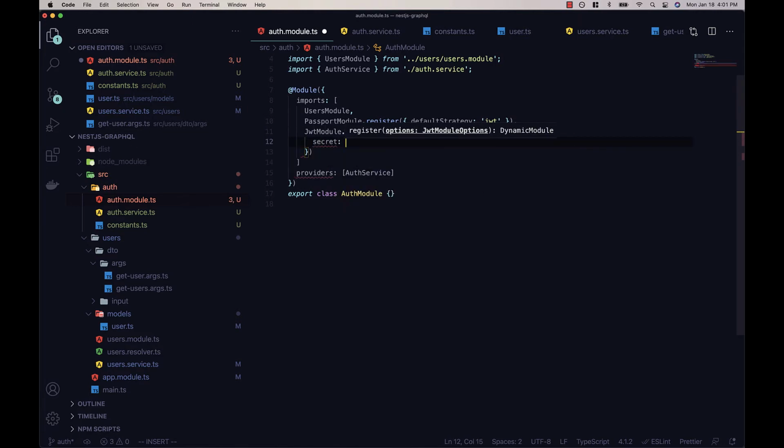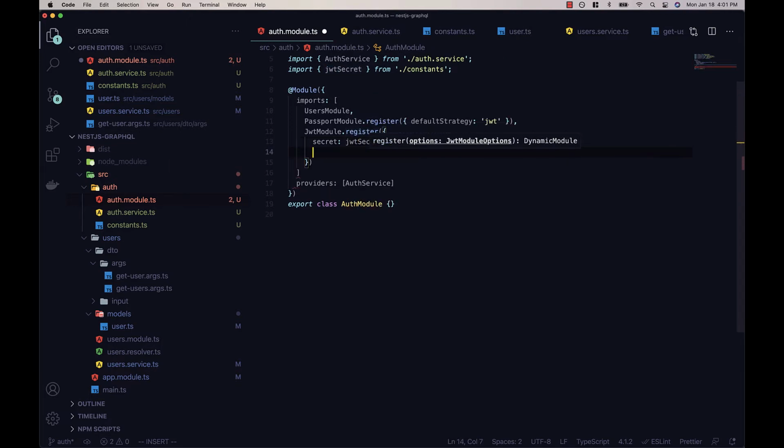We're going to need to provide this secret, and as I said before, typically this would come in the form of an environment variable. You definitely would not want to check this into version control, but keep it in a config file. But for this video, we will use the JWT secret, which we defined in the constants file. We'll also provide a default sign options and specify that our token should last about 3,600 seconds. You can make this as short or as long as you want, depending on how long you want the signed token to be valid for.